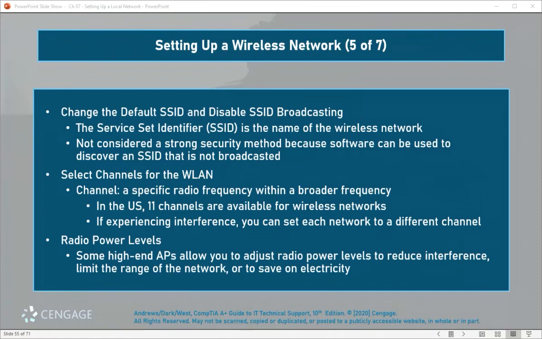So if you're having issues with a channel, let's say you're set on channel 3, go ahead and jump up to like channel 5 or channel 6, and see if that gives you any difference, because somebody else in your immediate physical space may be using that same frequency. Some APs actually allow you to adjust the power levels of your radio to reduce interference.